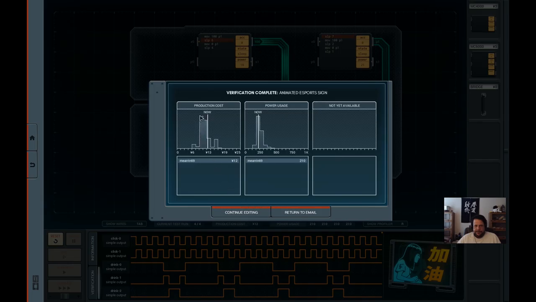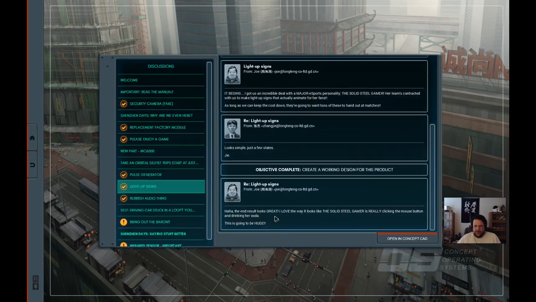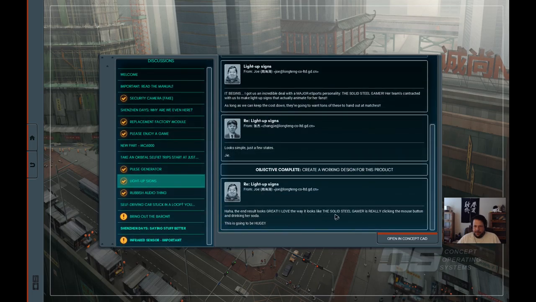It looks like maybe it should have been back here. So our power usage is fine, our production cost is not. We could probably do a better job with that. Let's see what he says. Hi, the end result looks great. Love the way it looks like the solid steel gamer is really clicking the mouse button and drinking her soda. This is going to be huge. Well, he didn't have a problem with our cost.